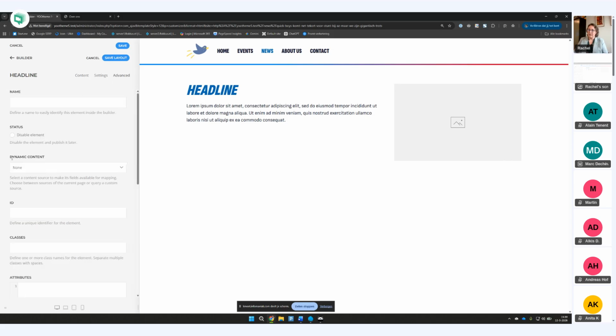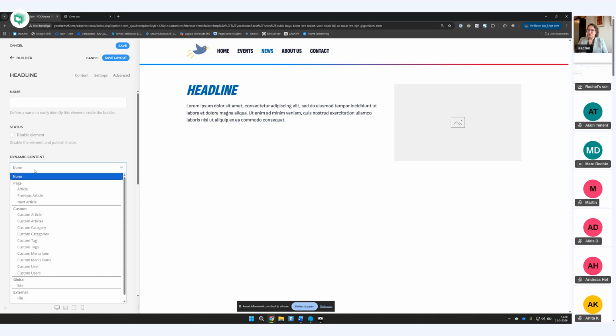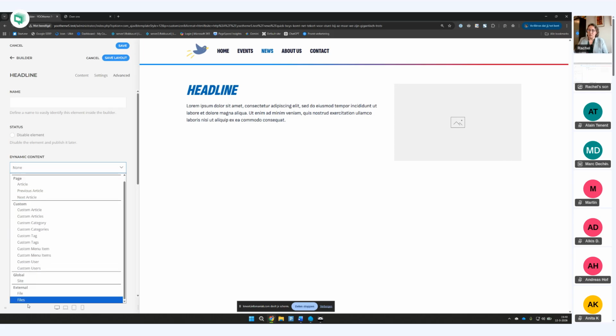Here you have the dynamic content. We skipped over it before. And here you can choose where to pull information from. The page we are currently looking at, we can pull information from the article we are looking at. We can pull information from the previous article or the next article. And there are some custom views and some global views we can use as well. But in this case, we just want this article, so we choose the article.